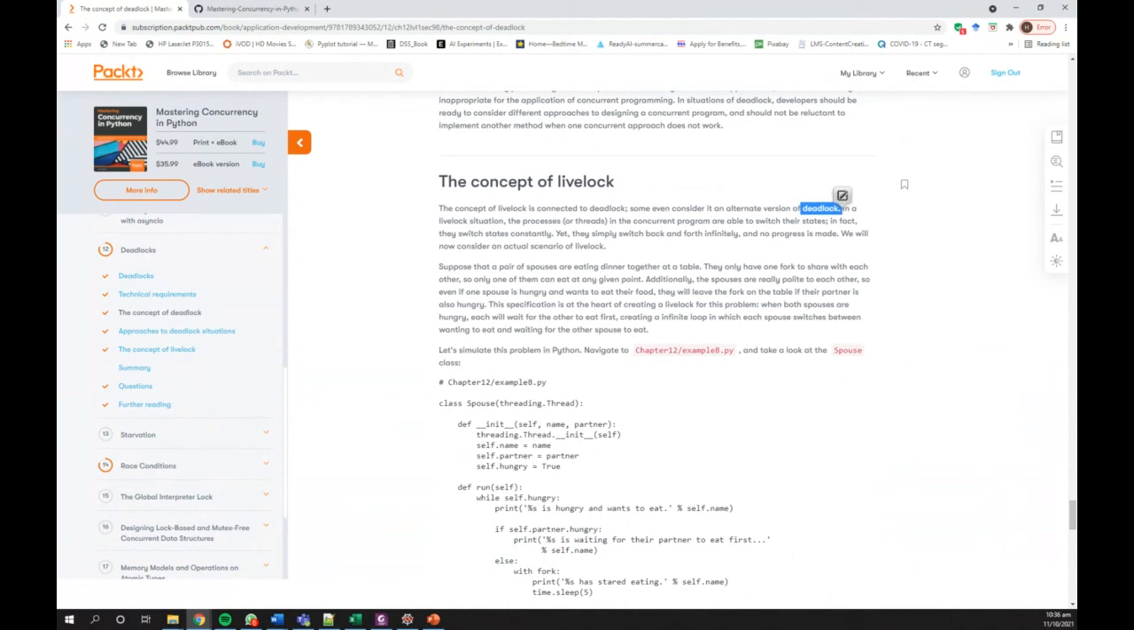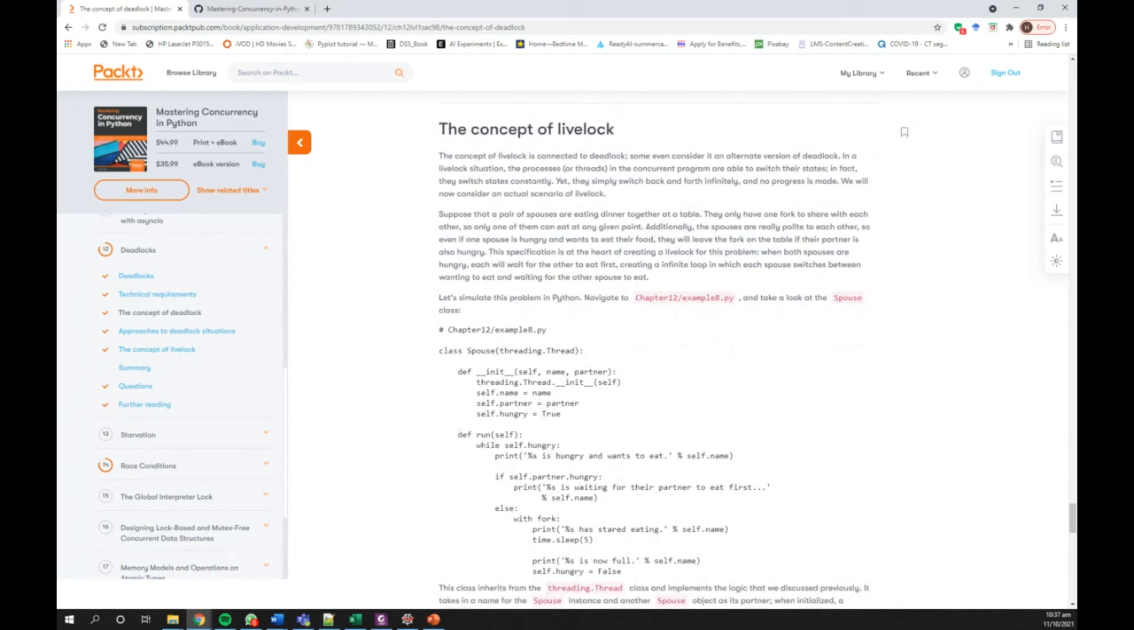In a livelock situation, the processes or threads in the concurrent program are able to switch their states. They switch states concurrently, and they simply switch back and forth infinitely and no progress is made. So you can make one active while the other is sleeping, and then take the one that is sleeping and make it active while the other goes to sleep. But again, if you are working with shared resources, you could end up in a situation similar to a deadlock, right?